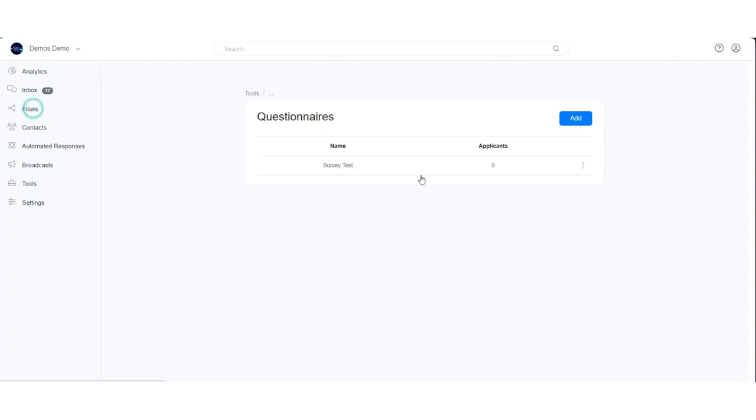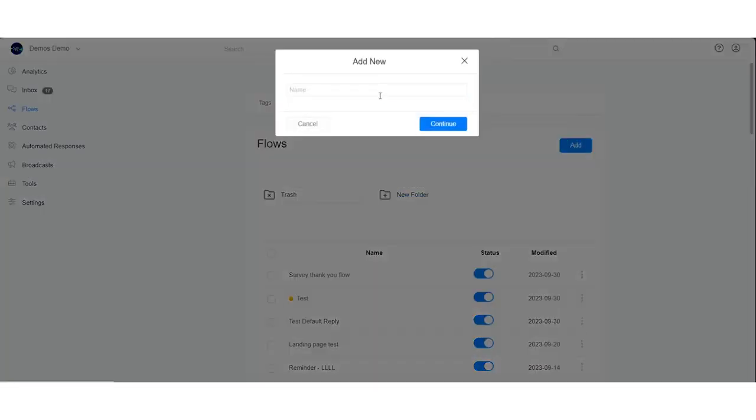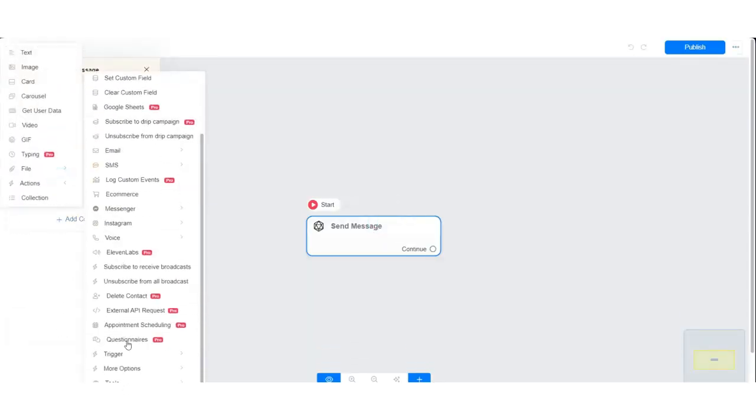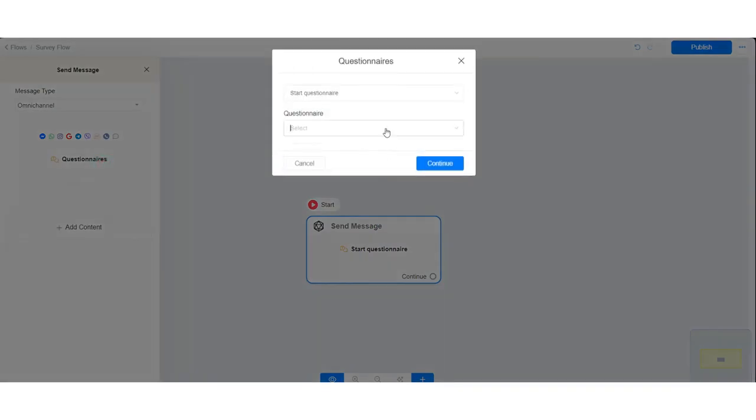Let's save our questionnaire and navigate to the Flow section to create our questionnaire flow. Go to Action, select Questionnaire, and select the questionnaire we created.